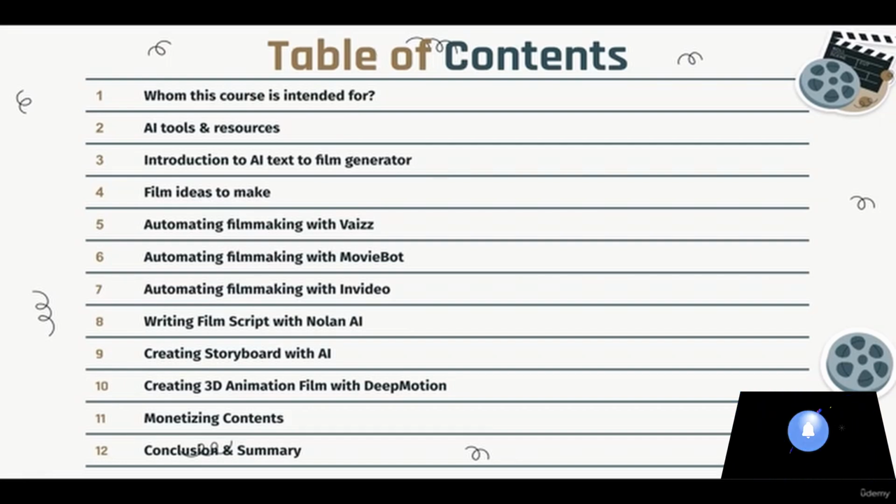Let's move on to the second chapter, AI tools and resources. In the second chapter, I'm going to introduce you to all the AI tools that we're going to utilize in our project. We're going to talk about 3 AI text to film generators: Voice, MovieBot, and InVideo. We're also going to talk about StoryboardDet and Crop.io, two tools that we're going to use to create the storyboard. We're going to talk about Nolan AI, which we'll use to generate a film script. And we're also going to talk about Deep Motions, which we'll use to generate 3D animation films.